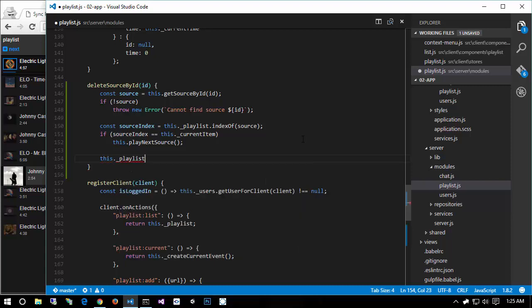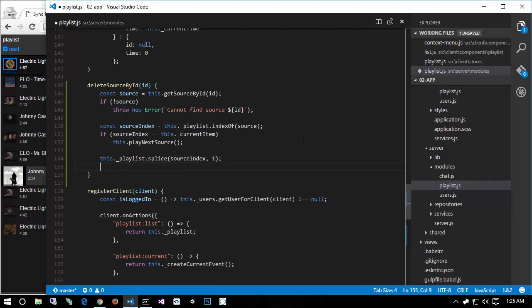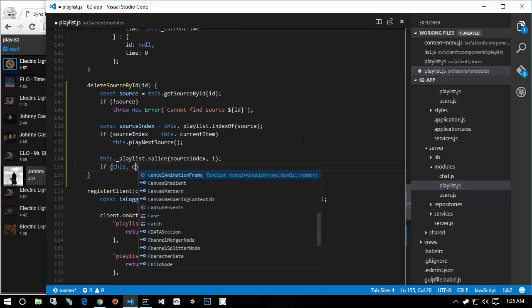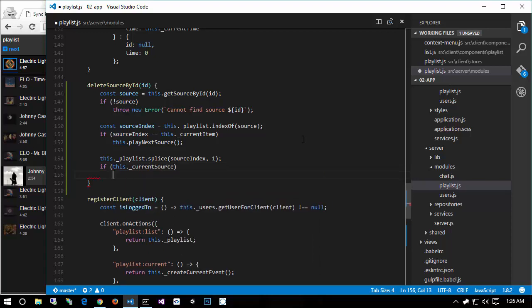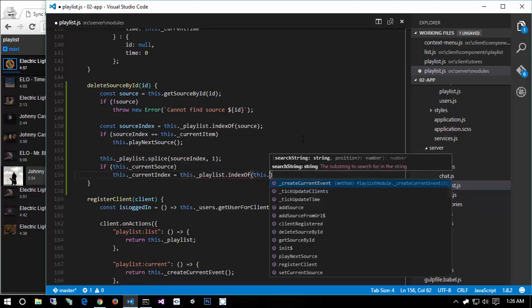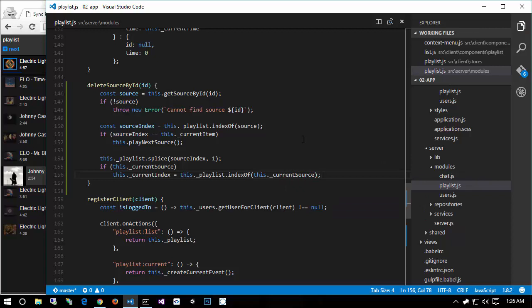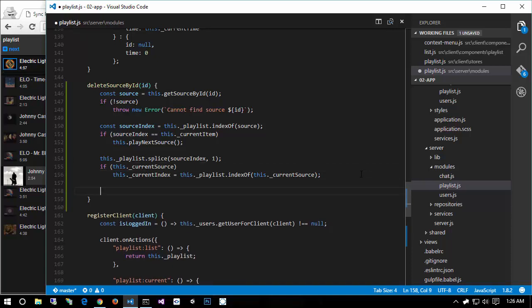Then I'm going to say this playlist dot splice source index by 1, so we delete one element at the source index. And then I'm going to say if this current source, so if we're currently playing an item, update the current index to be equal to this playlist index of this current source. So if we are playing an item, they might have deleted an item that was before the item that we're currently playing. So go ahead and update our current index.